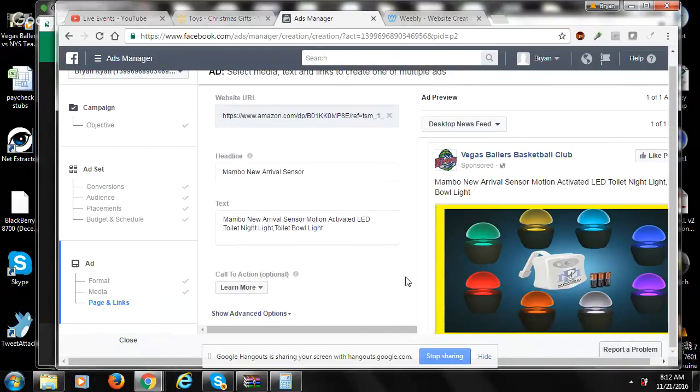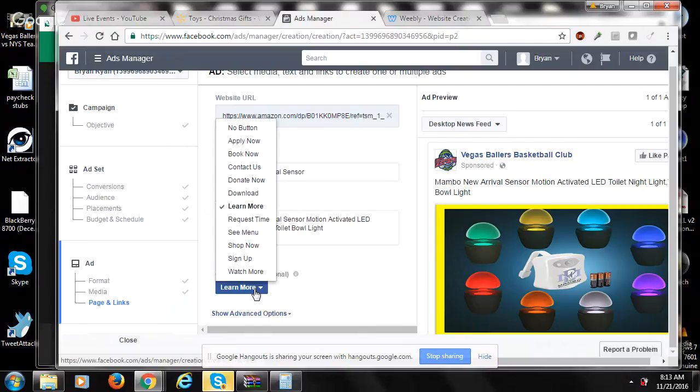Then put in your headline, some text, so you can see the text here. You might want to change it. I'm just keeping that generic. This, just depending on what you're doing, that's how you would select which one. If I want them to buy, I do shop now.